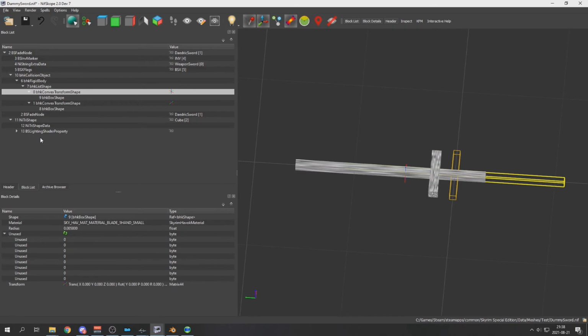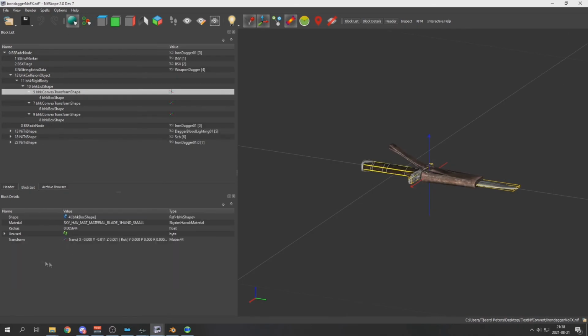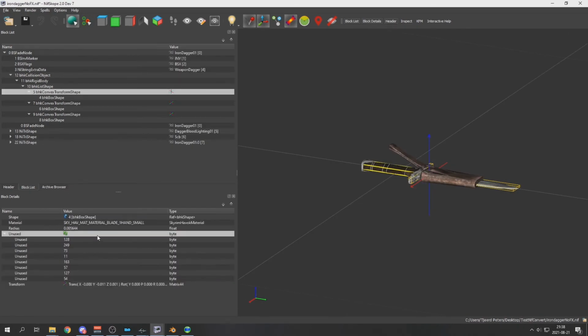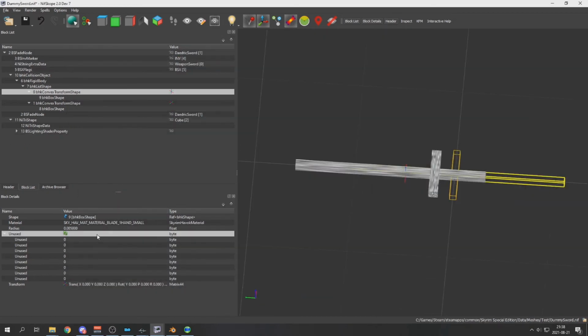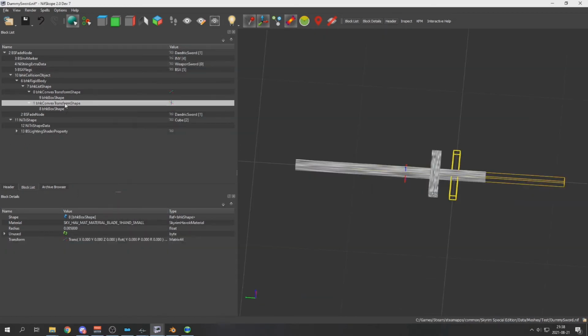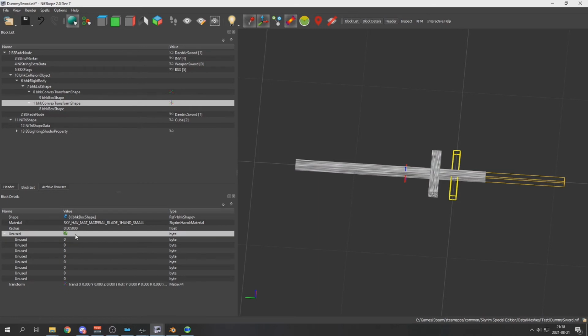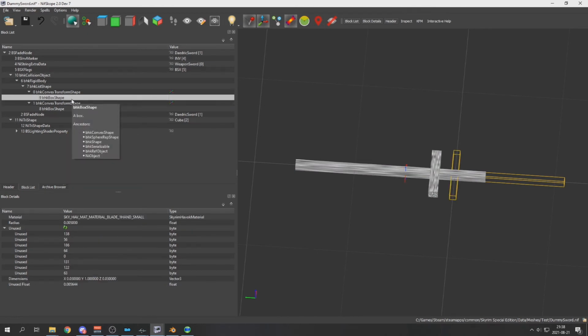Put that in there, and the unused values, which again may not necessarily matter, but if you're going to do it from the ground up, make sure to copy every little thing, just in case it does matter and you might crash and not know why.